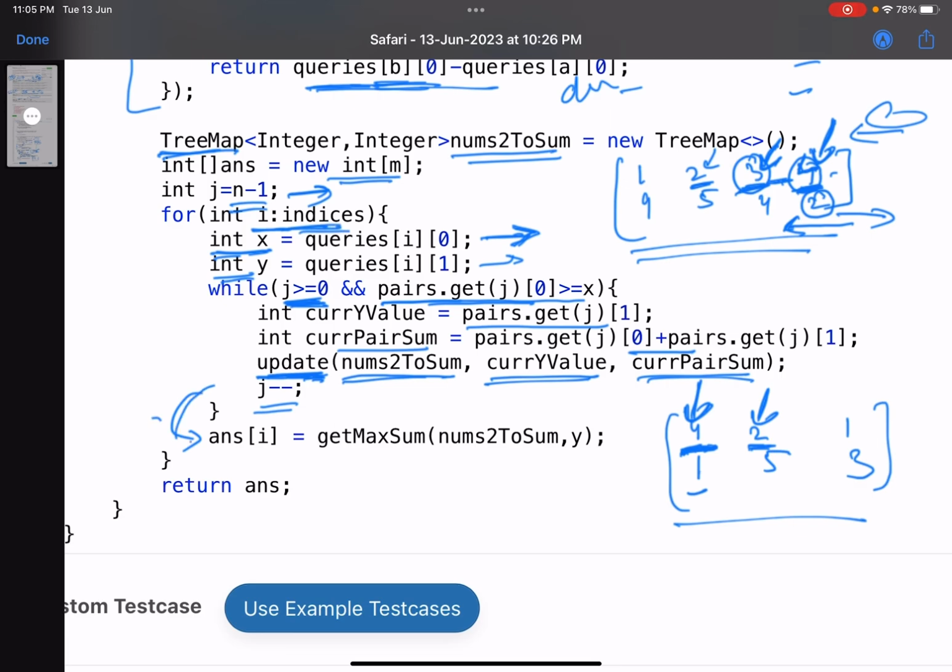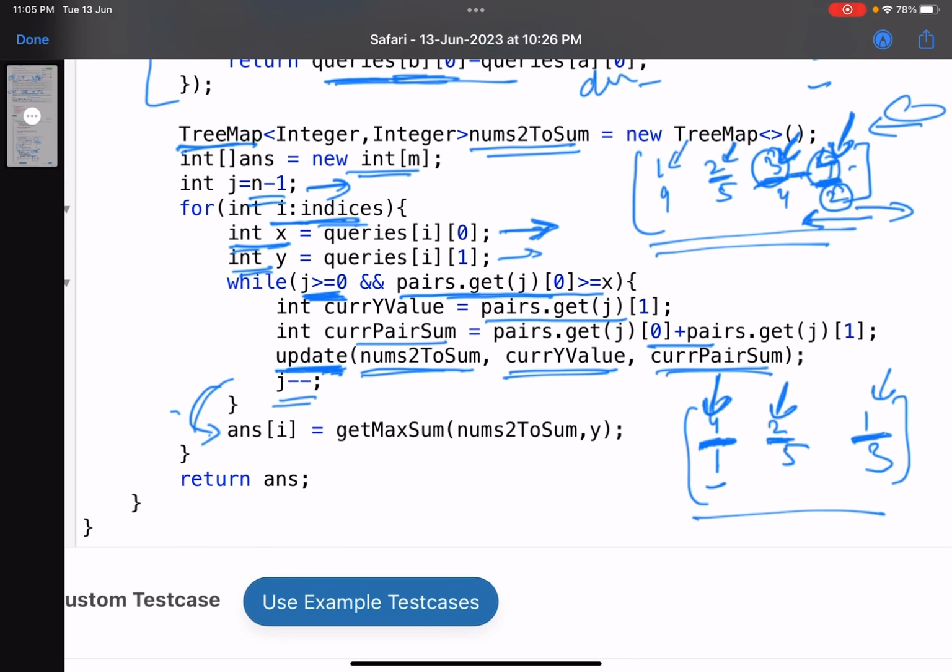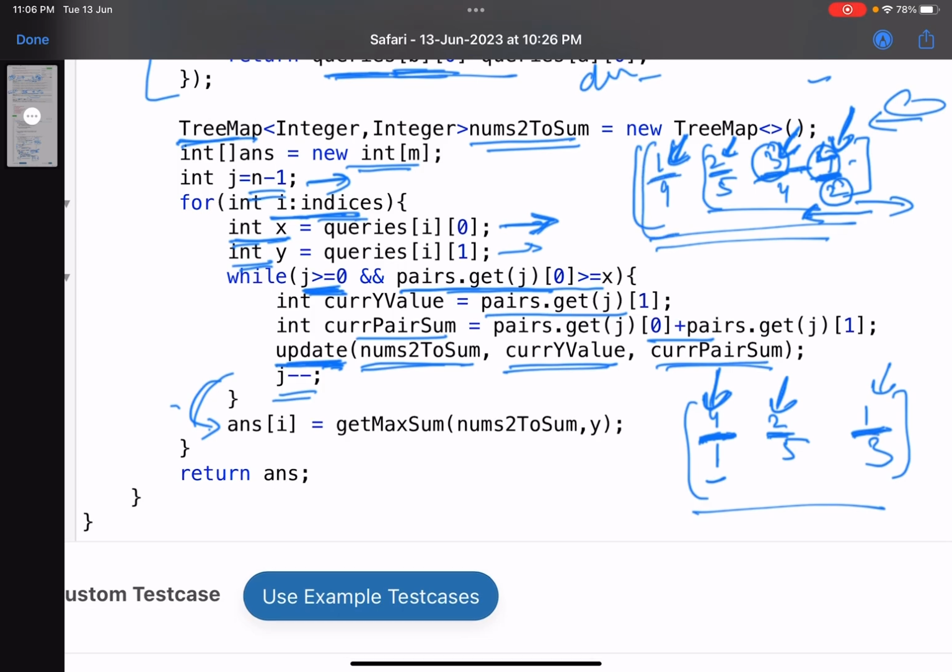Again you go here, you process the last query. Last query is this. Here the requirement is greater than or equal to 1. You are already here. You already added the pairs in your map till here. You come here now, you do j minus minus, right? You come here. This 1 is greater than or equal to 1. Add this as well, right? And by calling this function, finally you get your answer for each query.